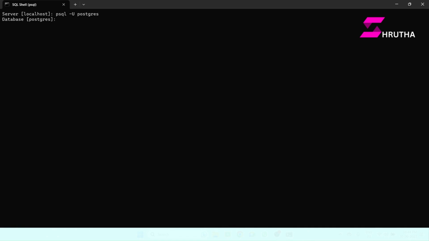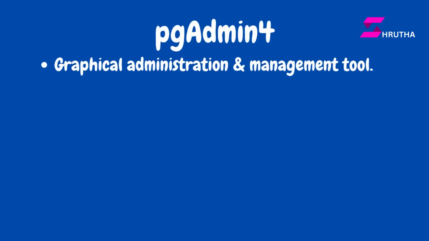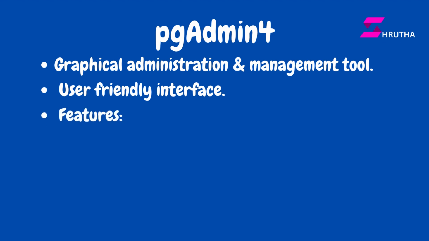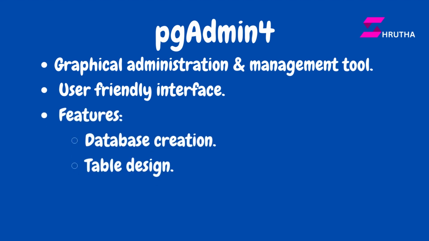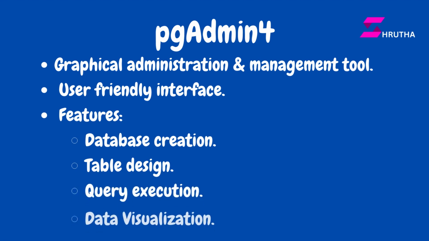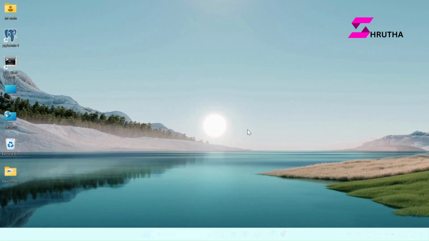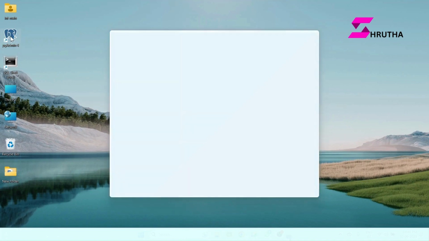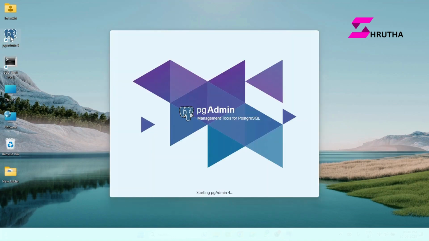Now, let's move on to pgAdmin 4. pgAdmin 4 is a graphical administration and management tool that offers a user-friendly interface for working with PostgreSQL databases. It provides a range of features including database creation, table design, query execution, and data visualization. To launch pgAdmin 4, simply double-click on the shortcut icon on your desktop. This will open a web-based interface that allows you to manage your databases efficiently.